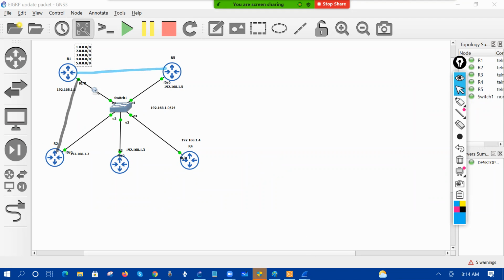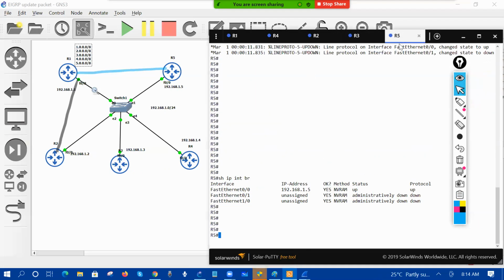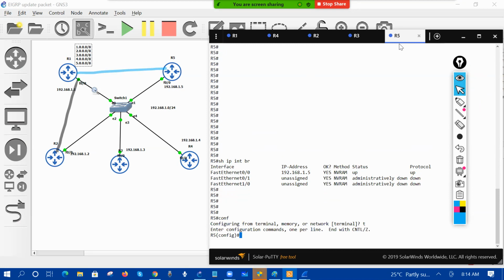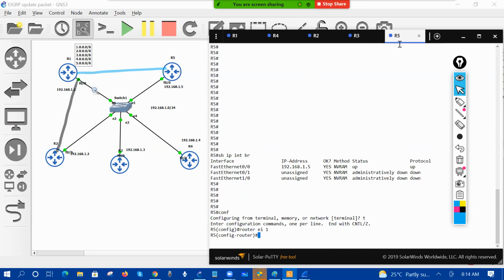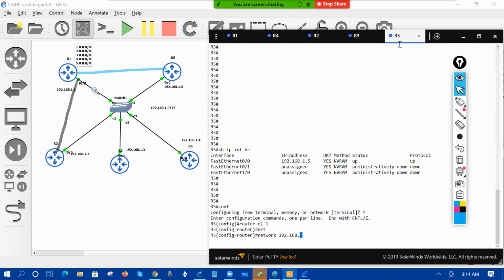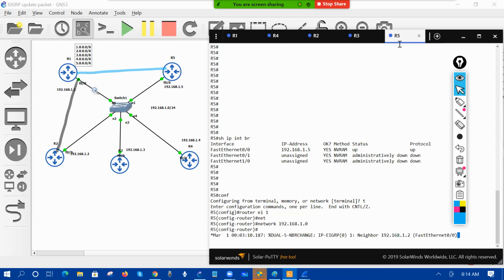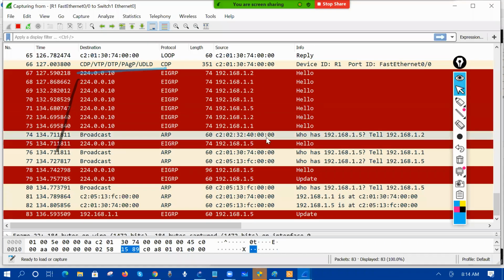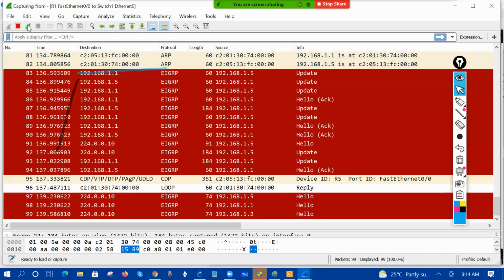So go to router number five. And what I'm going to do over there: I said router EIGRP number one, network 10. Perfect. And now have a look.